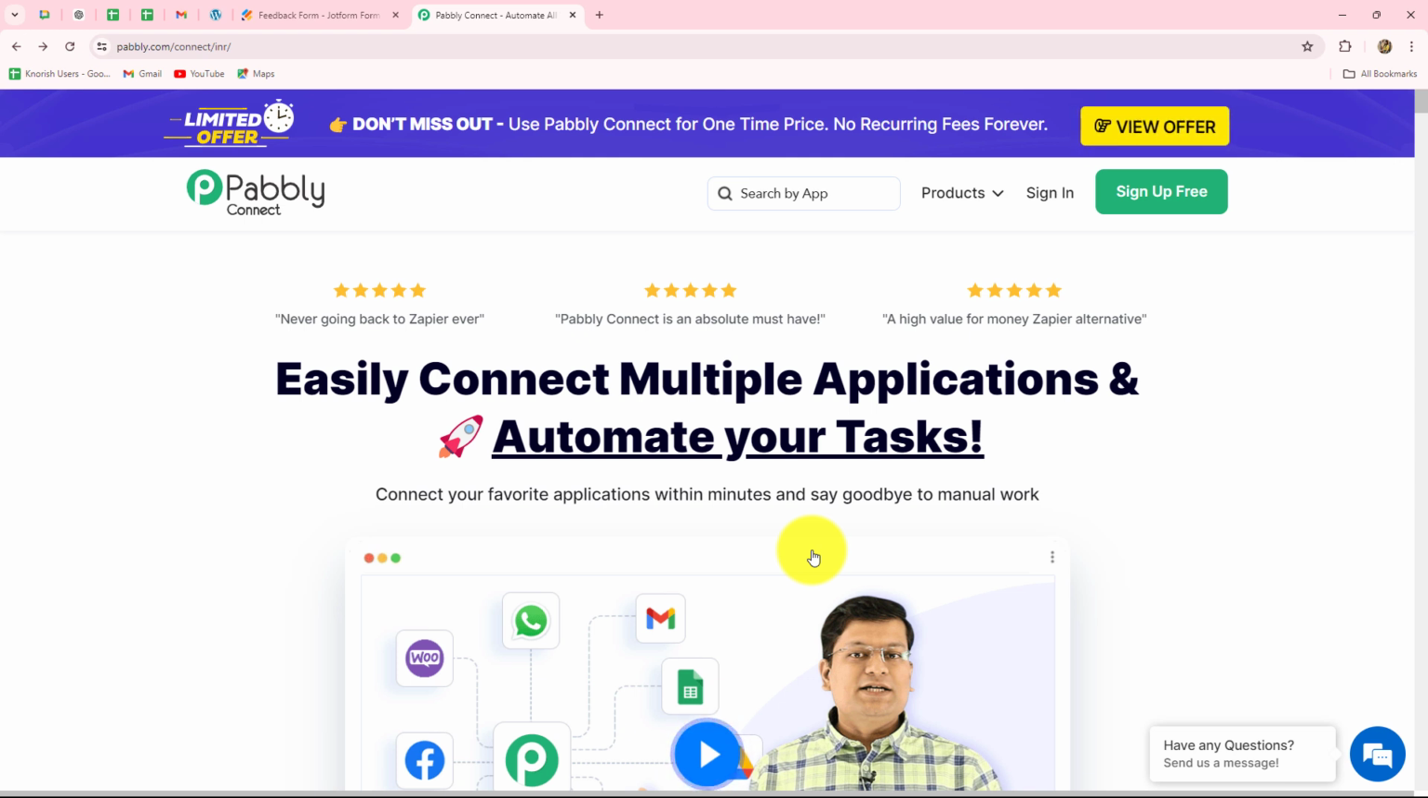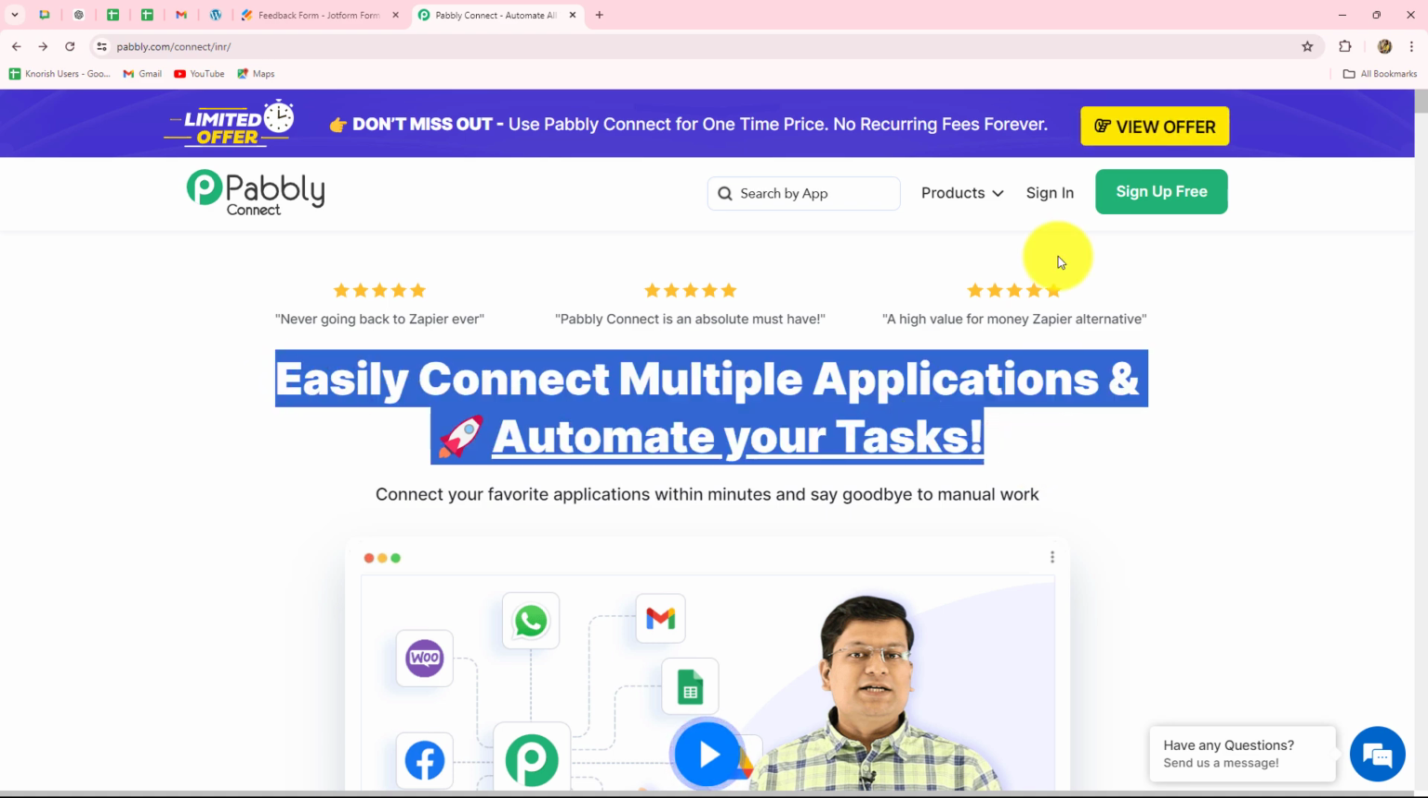So let's get started. After coming over here on the home page, you will find two options: sign in and sign up for free. If you are already an existing user, you can directly click on the sign in option, but if you are a new user, you have to click on this sign up for free button. When you do that, you will receive 100 free tasks every month to explore this amazing software and to test multiple automations. Now because I am already an existing user, I'm going to click on sign in.